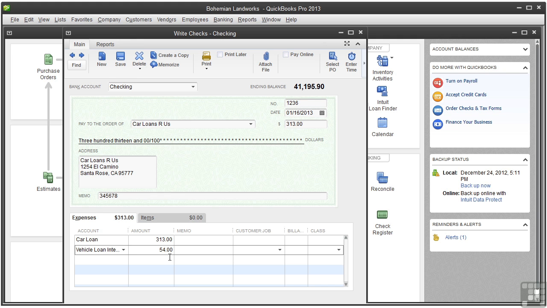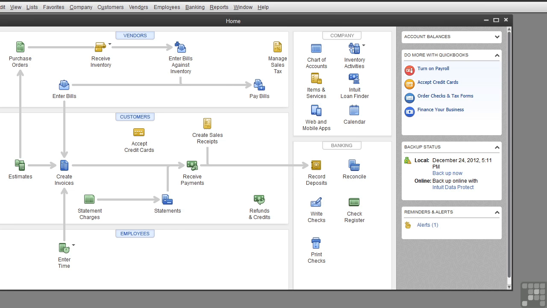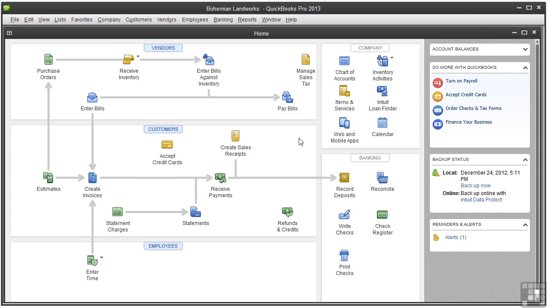So we want to save this check. Again, I have to maximize the QuickBooks window, and that exposes these buttons down here. So click Save and Close. I'll go back to minimized size. Next, we'll talk about voiding a transaction.